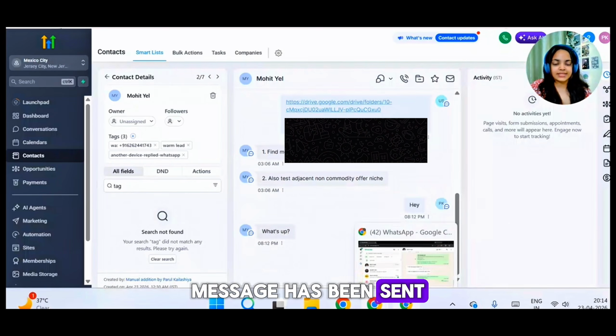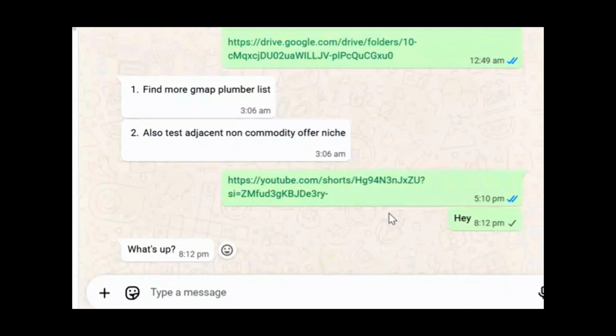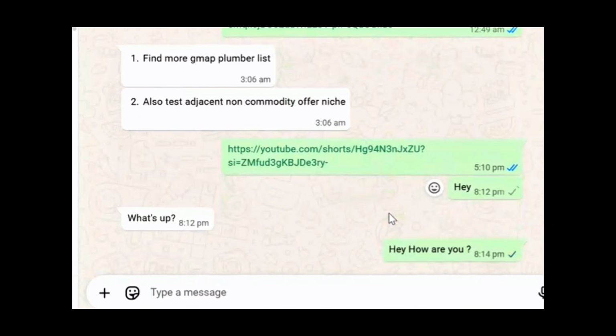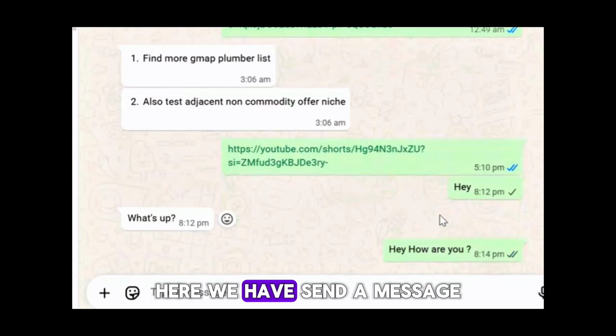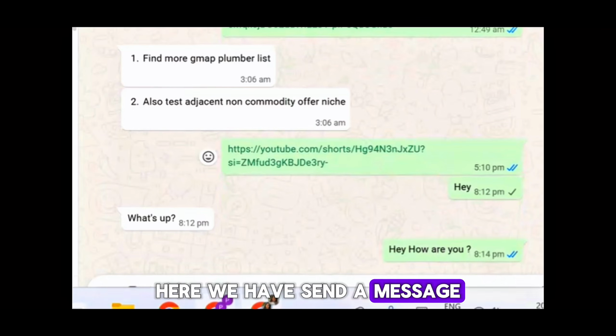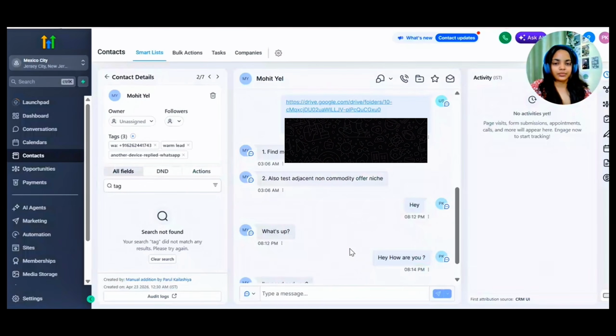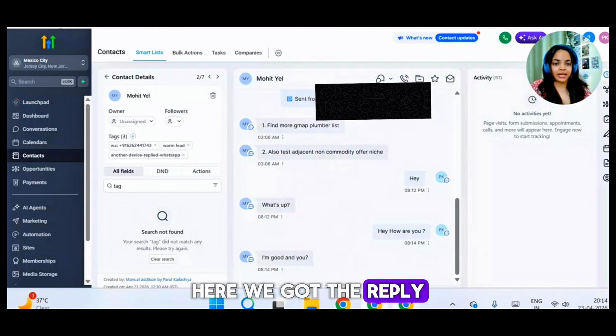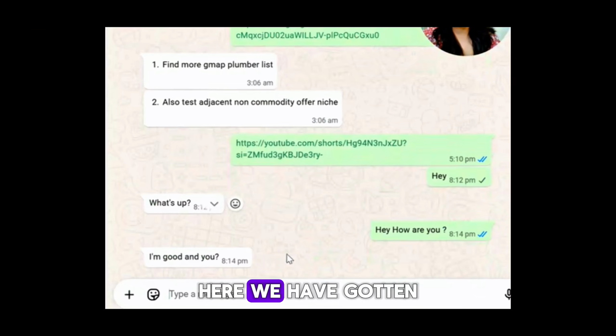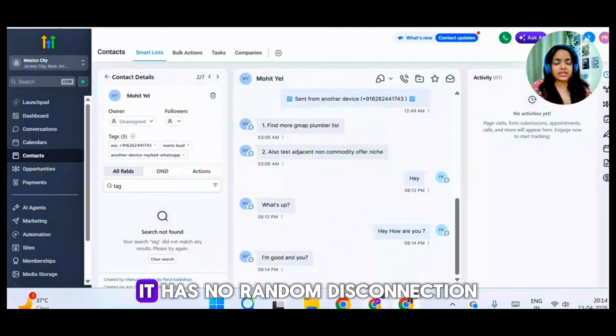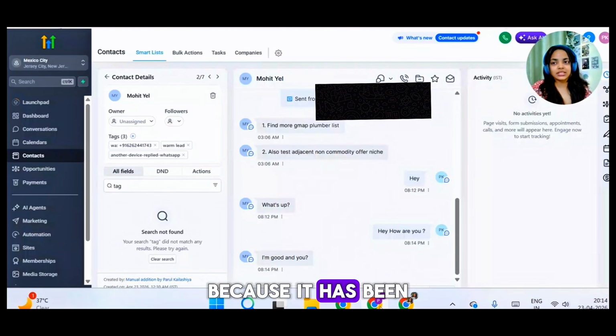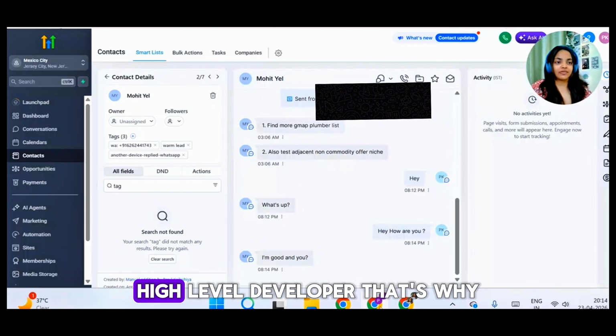Message has been sent. Let's see the WhatsApp. So here we have sent the message. Here we have gotten the reply. So it has a perfect sync. It has no random disconnection because it has been developed by the ex-high-level developer.